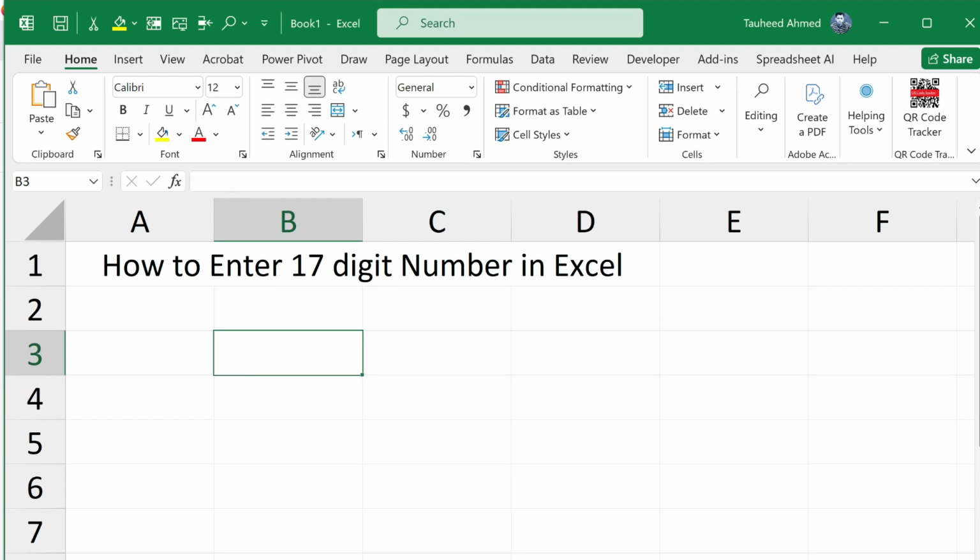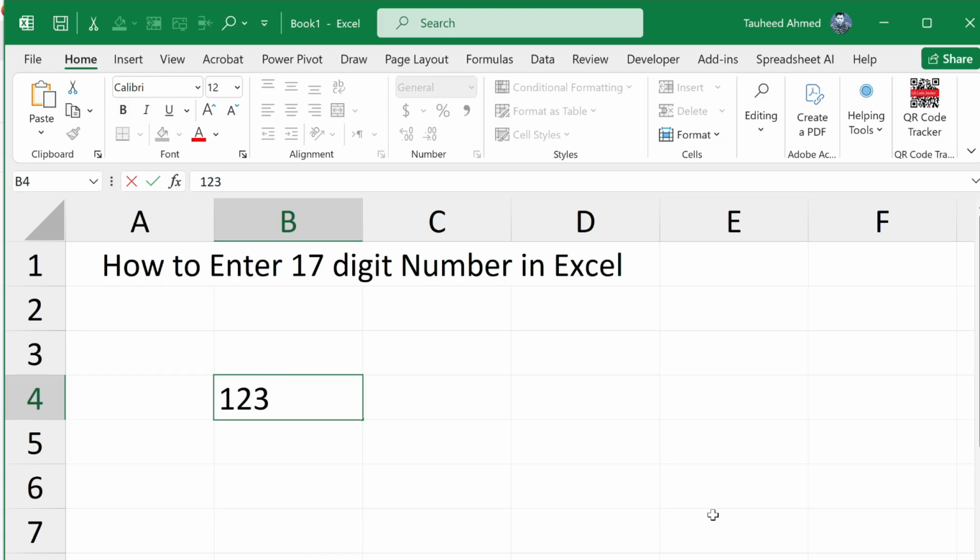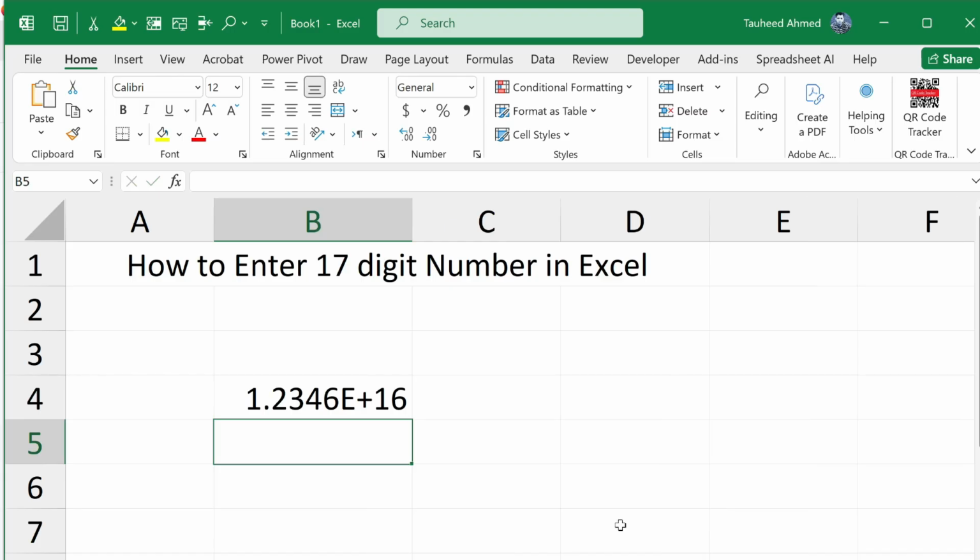In this new Excel tutorial, I will guide you how to enter a 17-digit number in Excel. If you enter a 17-digit number as a standard number, Excel will automatically change any digits beyond the 15th place to 0, like this one. So to enter all the digits accurately, you must treat the number as text.